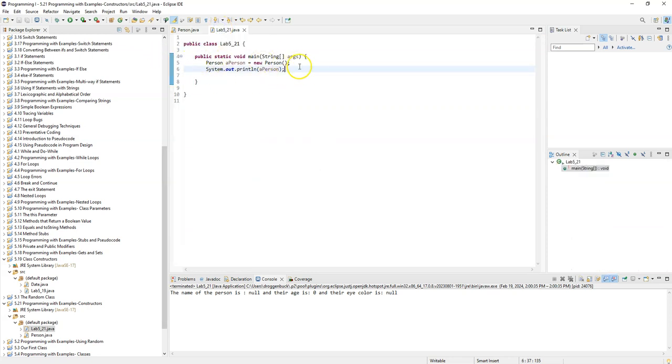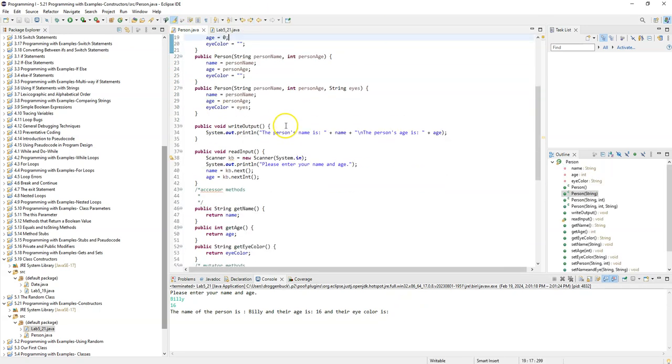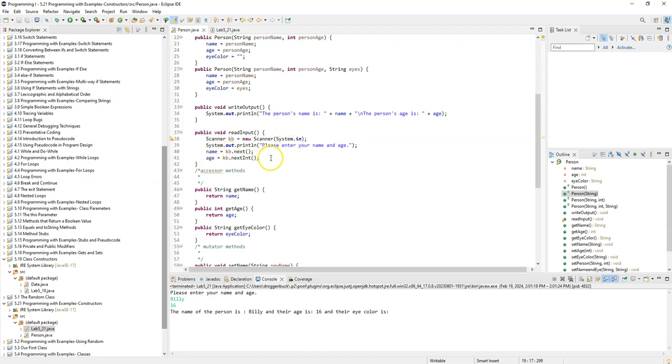So we, of course, can spit this out. And let's just go ahead and say aPerson.readInput. Now this, of course, should allow us to put new values in here. So let's just go ahead and run that. Let's enter name and age. All right, I'll just say Billy. How about 16? So we get the name of the person is Billy, their age is 16, and their eye color is blank. Notice it did not set the eye color because if we look at our readInput method currently, it doesn't do anything for eye color. It only asks for our name and age. So if we wanted to do something for eye color, we might have to set that value. Or we just have it blank.